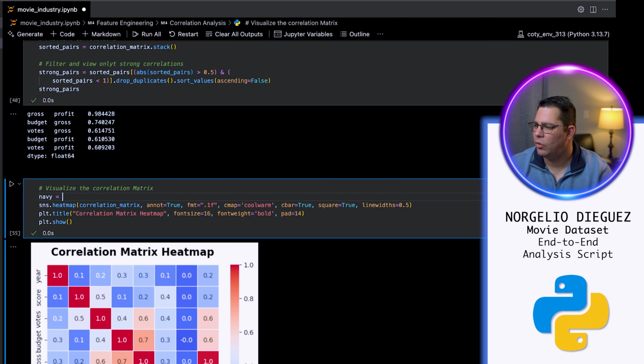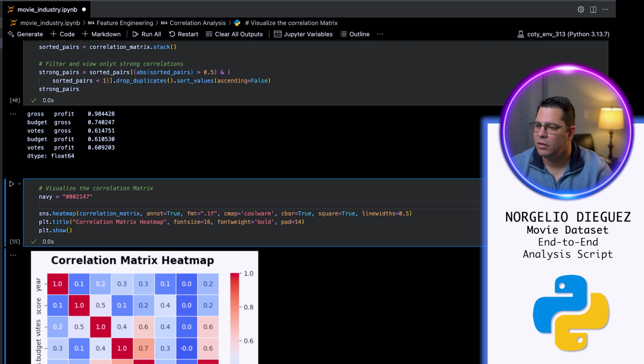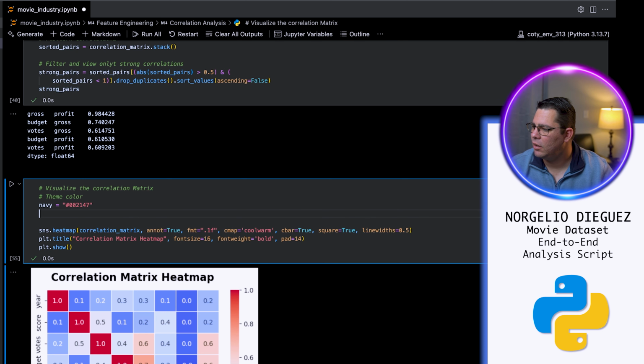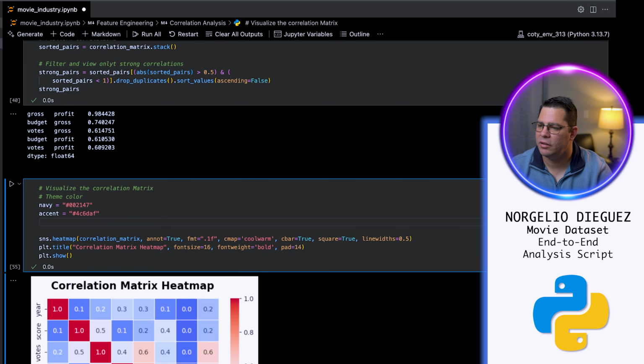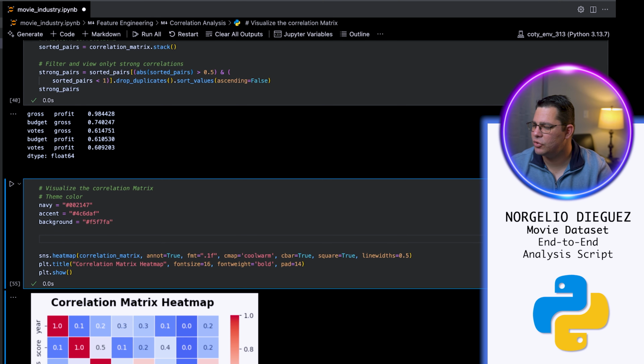We can try a navy color, and I have some numbers here already pre-made, which is 002147. I like that navy blue. Let's add this here. Yeah, let's keep that, and then the theme color. I like that, and then I'll do the accent. For the accent bar it will be the number 4C6DAF. That's good. And then we have a background to give some color to the background. It will be the number F5F7FA. I'm sorry, F7FA. Perfect.